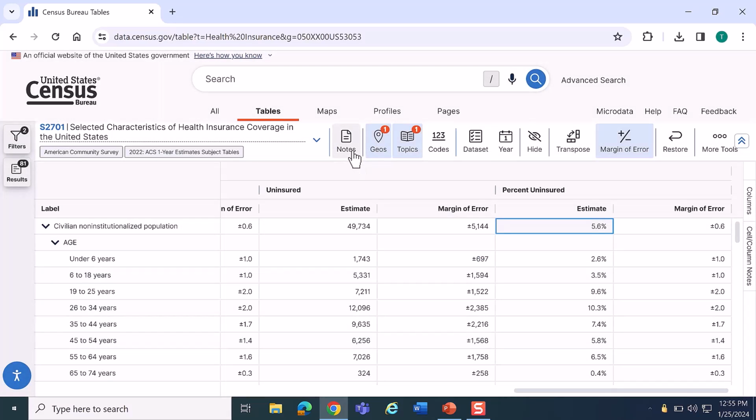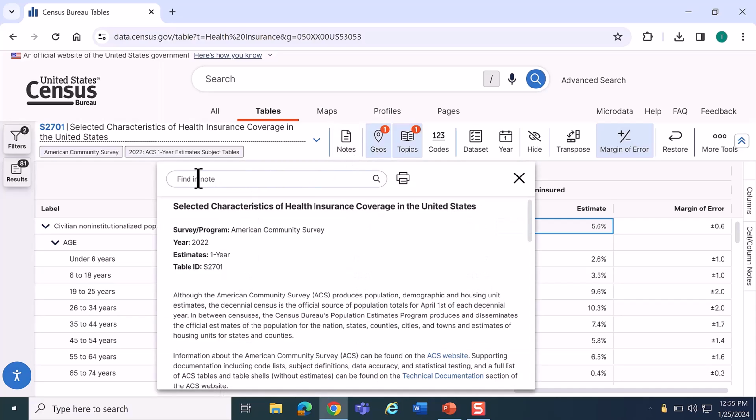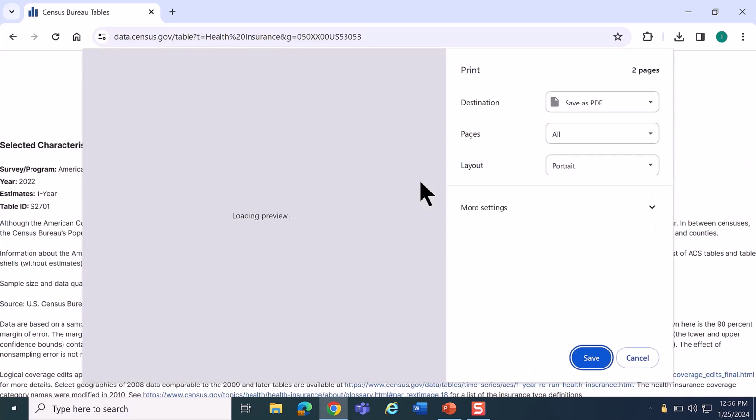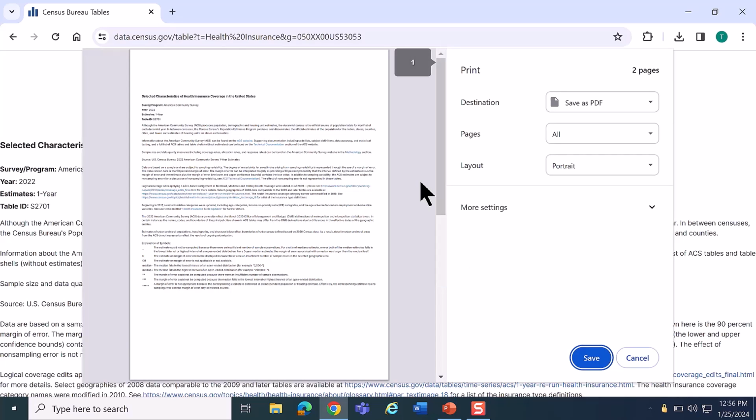Also wanted to note here, when you click the Notes button, you have that new search bar at the top in order to search the text of the notes. For instance, if you type in symbol, it will take you to any words or phrases that match. Here we can see this is the section that tells you any special characters you may see in your table and what those mean. Also, if you click the print button, it gives you a print-friendly option for your table notes all on one page here.